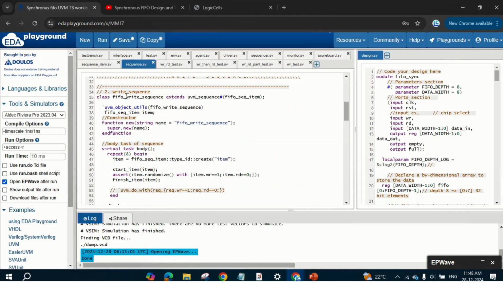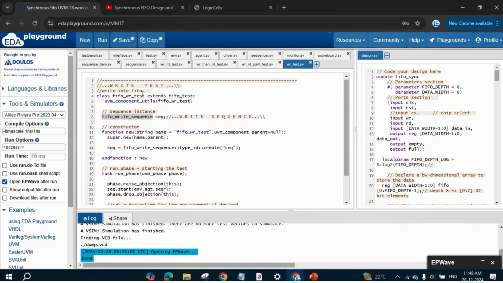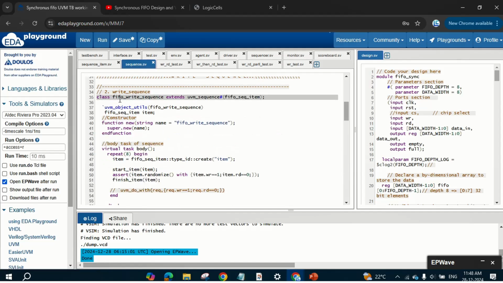Here we'll be having a second class, that is FIFO write sequence, extended from UVM sequence. Here I am generating the random data again, but I am having an inline constraint over here that write is equal to 1 and read is equal to 0. It means our idea of this particular test is to only write the data into FIFO. To have that, I will be having a sequence called FIFO write sequence. That sequence I have written over here, and this will be having a FIFO sequence item as item.